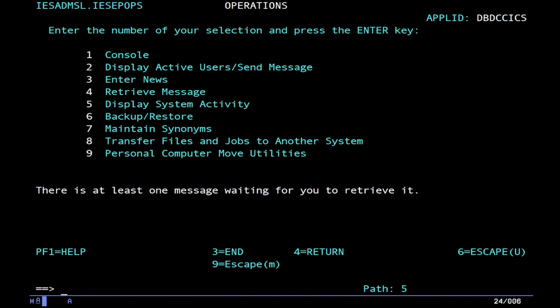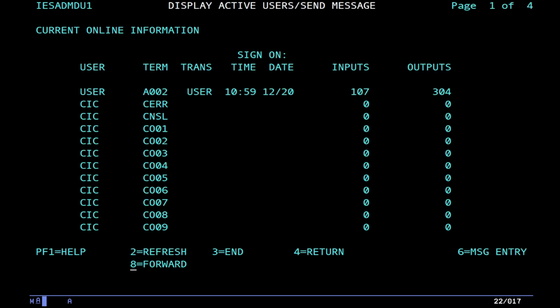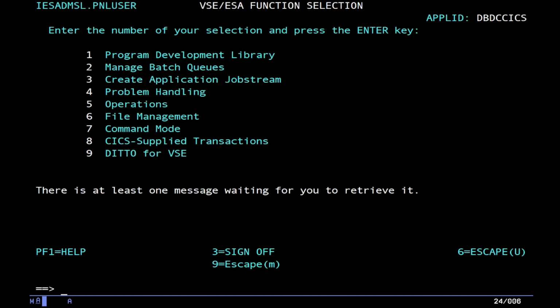So that's the console. We're going to be going there pretty frequently, and we can display active users if we want, and you can see there we are logged in. Looks like we've done a lot of input and output. We can go back. We can keep going down to file management.